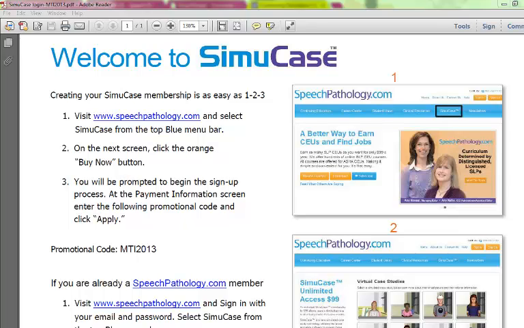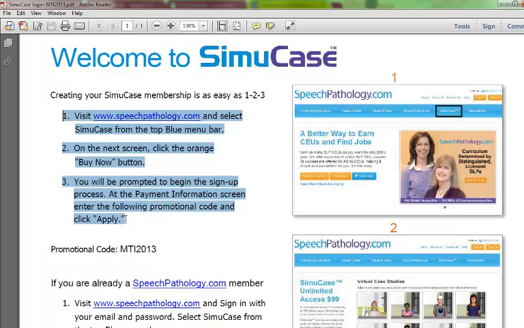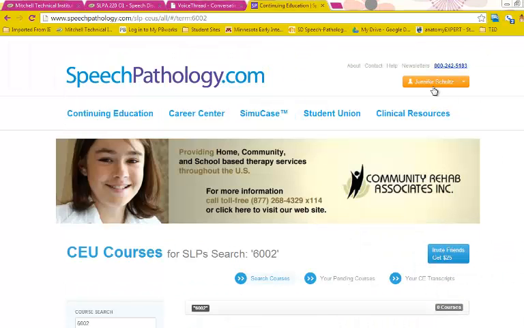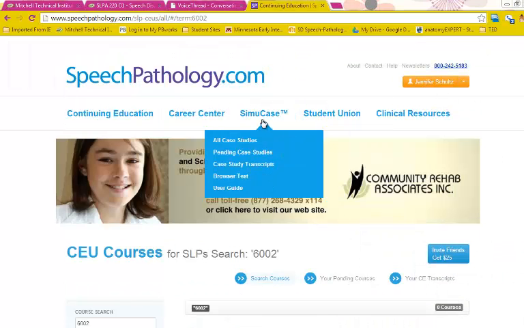So you have a document in course materials handouts that is called SimuCase Login MTI 2013.pdf, and you're going to want to open that and have it out in front of you or print it out when you go to sign up for SimuCase and SpeechPathology.com. And you can see there are really only 3 steps that you need to go through, and you need to know the promotional code.